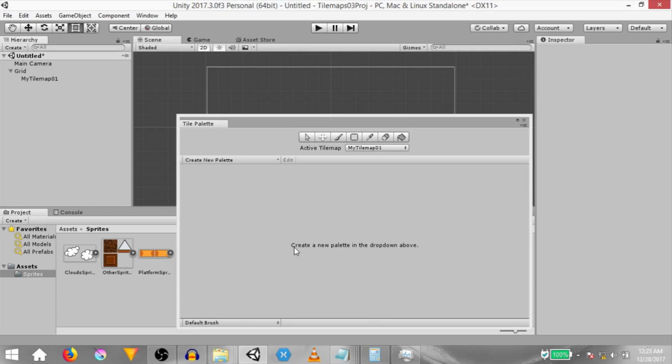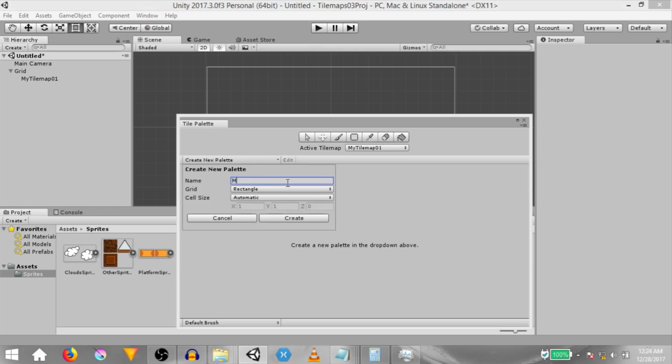Now you'll notice there's a message here saying create a new palette in the drop-down above. So let's create a palette. Click create new palette, enter a name, my palette 01. Grid is currently set to rectangle and we can leave it at rectangle. That's because that's the only option that we actually have. This option basically determines the conversion of cell space to local space and vice versa. At the moment, we don't need to go into detail with this, and as I mentioned before, this is the only option that we have, so we're just going to leave it as it is.